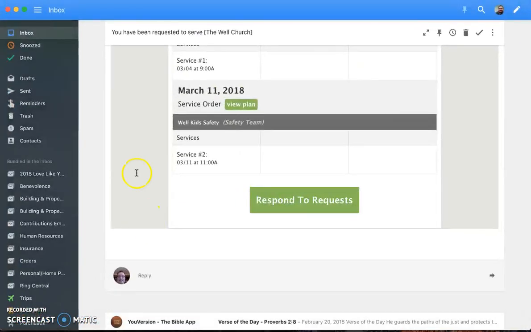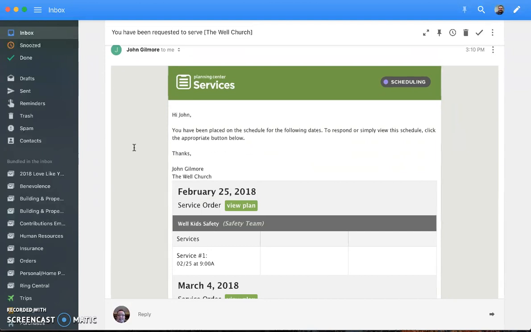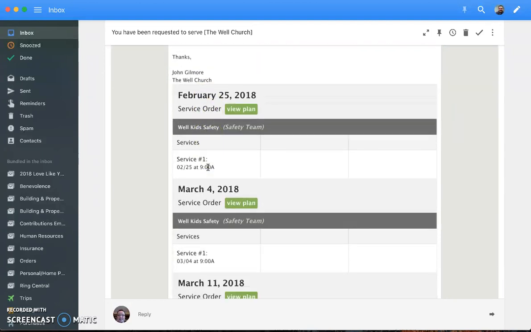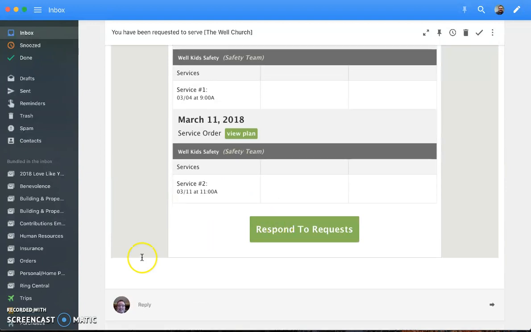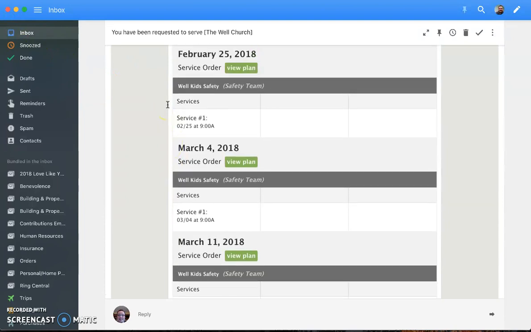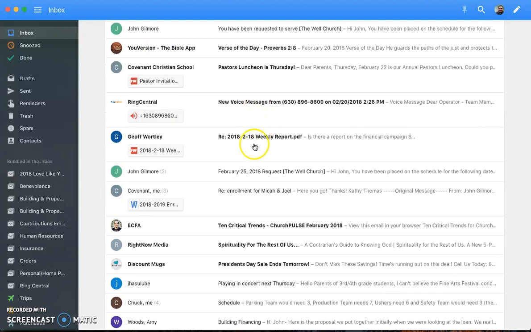If you get an email, the email will look like this. That will show you how you've been asked to serve, and it's going to show you all the different times. You can hit view plan if you want, where it'll take you out to the system, or you can respond to the requests individually. But this is what the email would look like in the event that you're getting a request to serve for multiple services. If your team leader has scheduled out an entire quarter, that's how you'll see this come in, in a multiple service format like that.